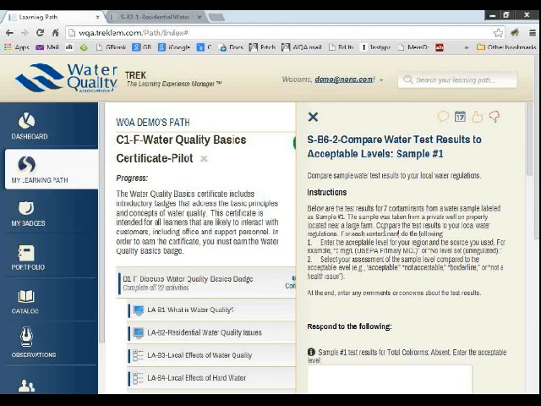We are to compare the test results to our local water regulation, and then for each contaminant, we're being asked to make a judgment. We should enter the acceptable level for our region and the source that we used for it. In other words, did this come from the US EPA? Did it come from the World Health Organization? Or is there no set level? We should also assess the sample level compared to the acceptable level. Do we feel that the level of contamination is acceptable based on regulations, not acceptable, borderline, or not a health issue?